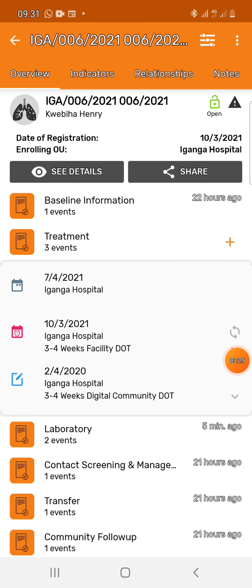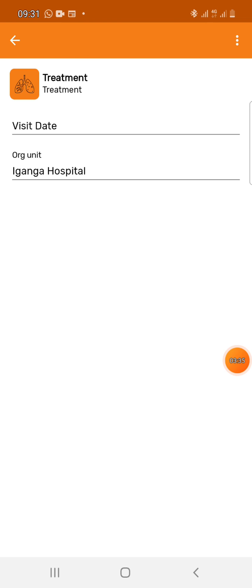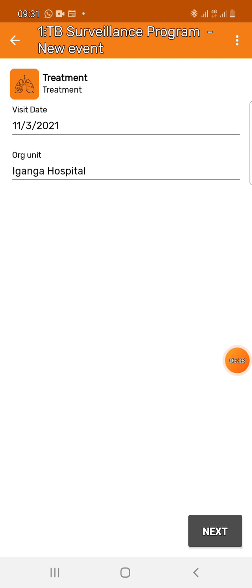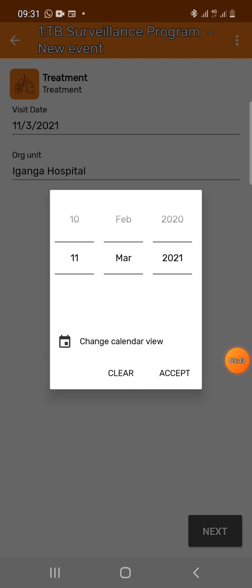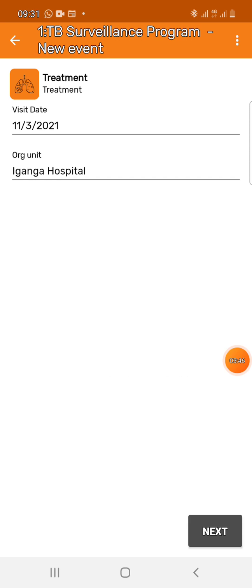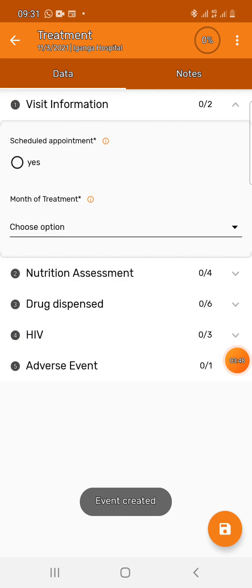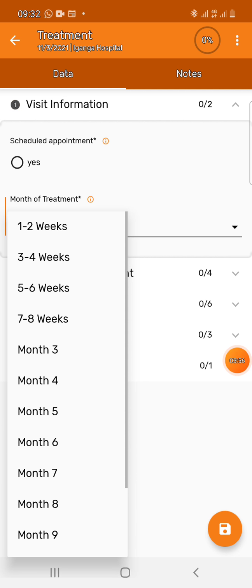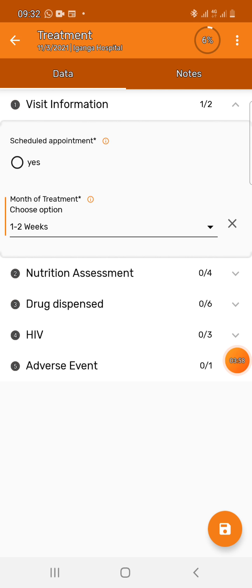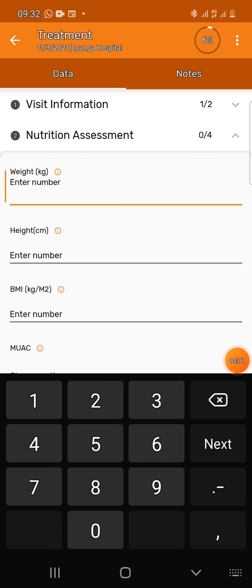So if I go for treatment, you see on treatment, because it's repeatable, I can add more treatment events. I click on the add button, then I add new. Then I'll have to add the visit date. It picks today's date by default, but you can go ahead and edit it in case you wanted to. Then you click on next, then it will take you to the treatment stage, and it will ask you whether you want to schedule an appointment or not. Then you'll have to choose the treatment month, like we saw in the web, and then you go through all the different sections below.